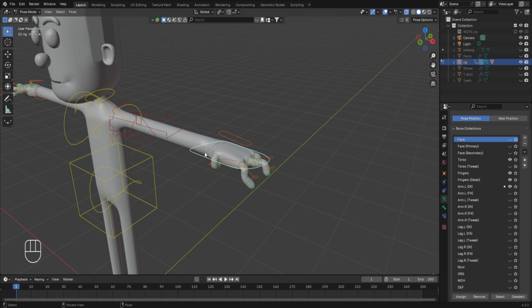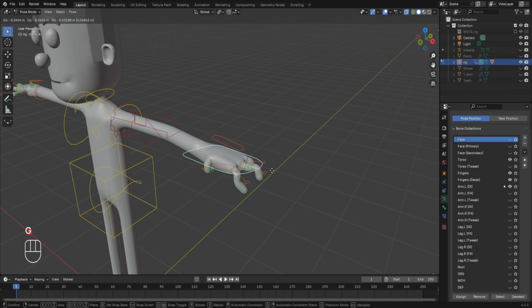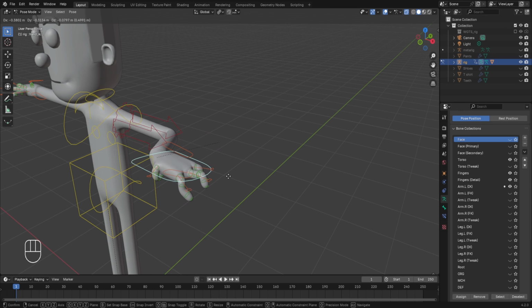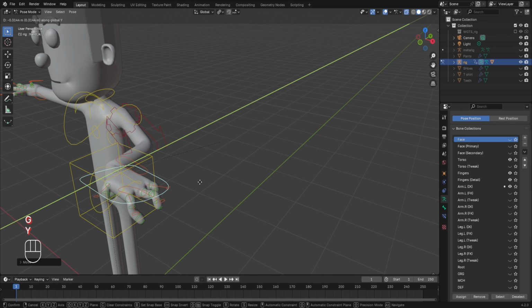So first of all, we have this control which is for the left hand of the character. However, if I try to move it by pressing G, then you will notice that it's not only controlling the movement of the hand, but along with it, it also controls the movement of the entire arm.